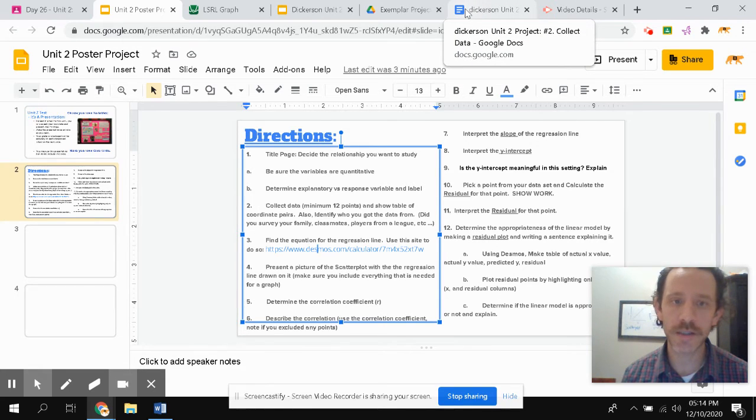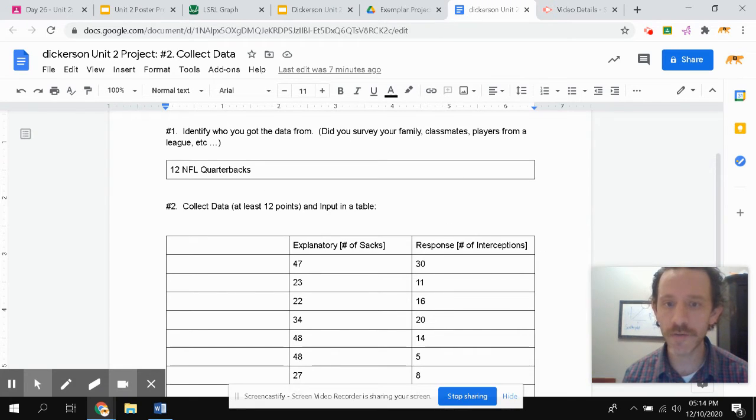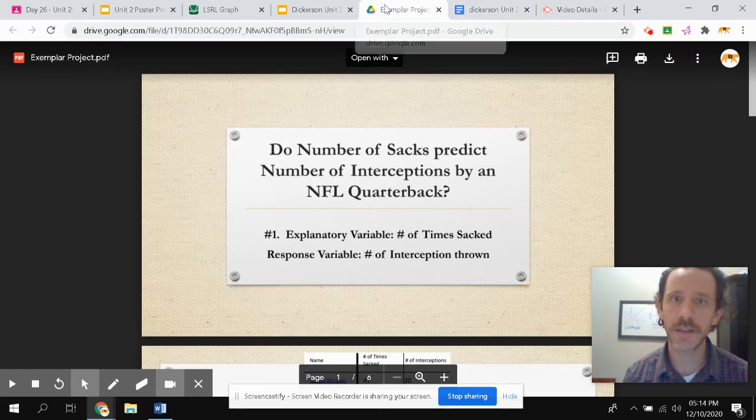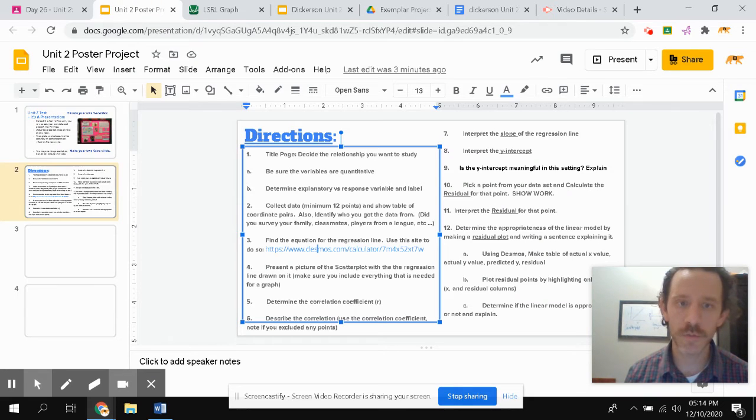And then A and B is talking about which is the explanatory and the response. So we have that information that we've already collected. I can also go to the exemplar and see how they did this, right? So number one here is number one in the directions, okay?